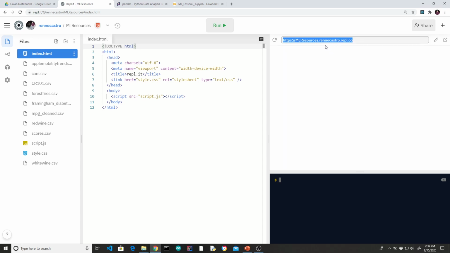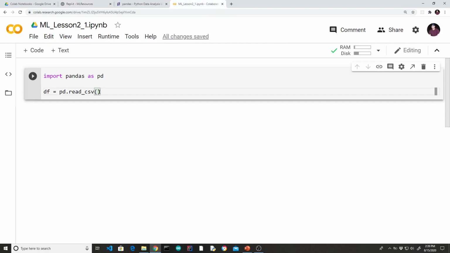So I'm going to say copy the base link, and then we can simply write one of these. So we're going to use the mpg_cleaned.csv. So let's go back here. And we'll do mpg_cleaned.csv. And as usual, let's go ahead and run it. We notice no errors. That's a good thing.